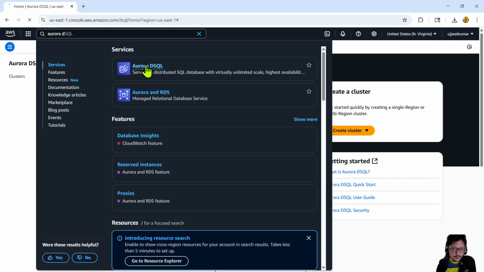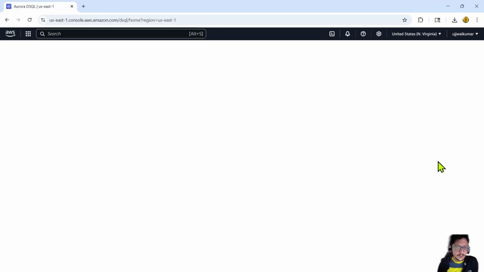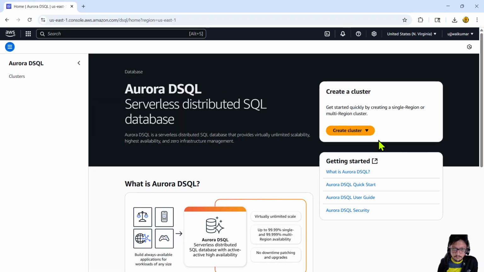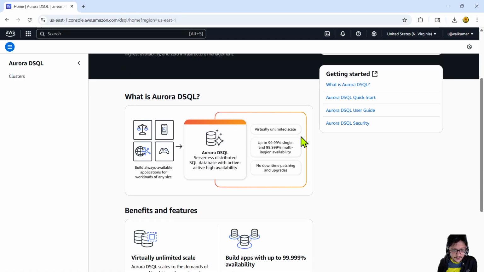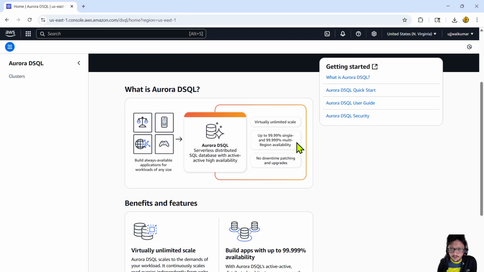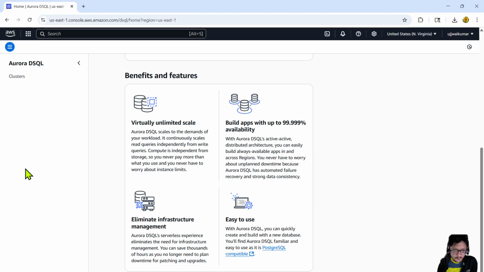All right, click on that. That's going to take you to the home page of the service page of Aurora DSQL, where you can find some basic details about Aurora DSQL. There are also getting started links over here on the right hand side.